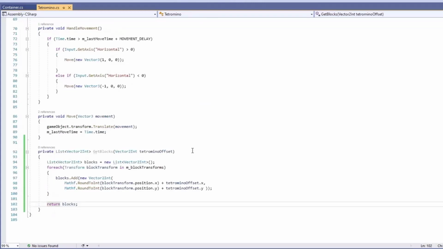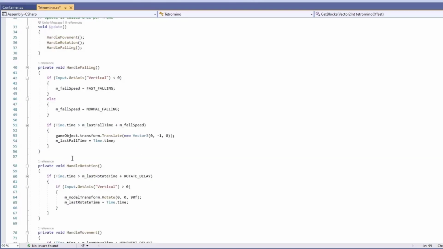Okay, so I've created this new method called getBlocks, and it's going to get a list of vector2ints of all the block positions inside the Tetromino rounded to ints. And we're also adding an offset here. The reason we're adding the offset is so that we can predict where the piece is going to be in the future. So if we say, can we move left? We just do an offset to the left and then check for that collision. Adding in this offset is going to allow us to easily check left to right if we can do a move or not.